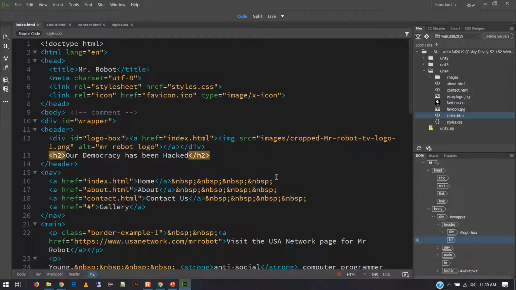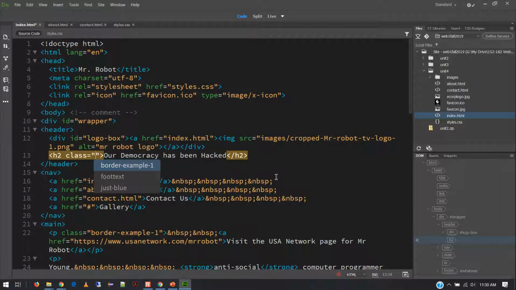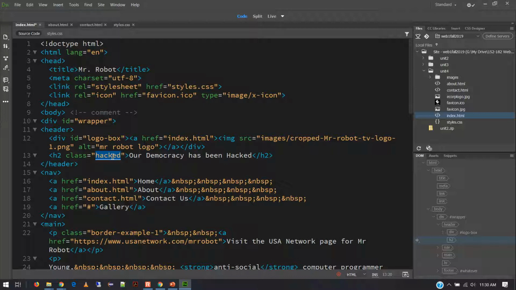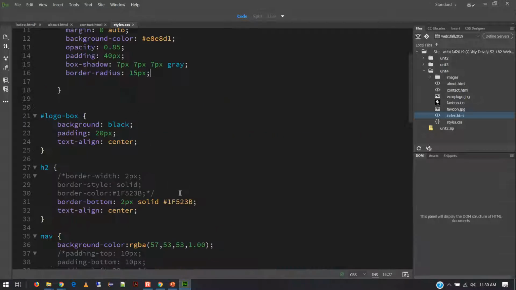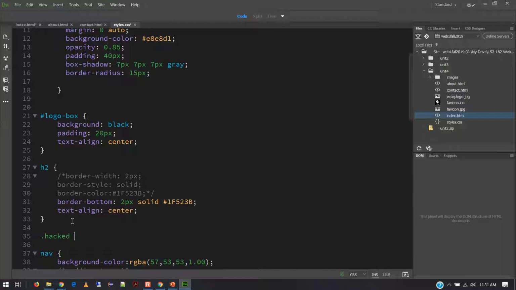But you know what? I don't want to apply it to all H2s. I just want to apply it to this one. So I'm going to put a class identifier on it and call it, I don't know, hacked. Okay. Then I'm going to double click that word to highlight it. I just did a Control-C to copy. Go back to my style sheet, and I'm going to add a style right here. Because it's a class, I start with a period. Paste in the name so I don't make any mistakes.